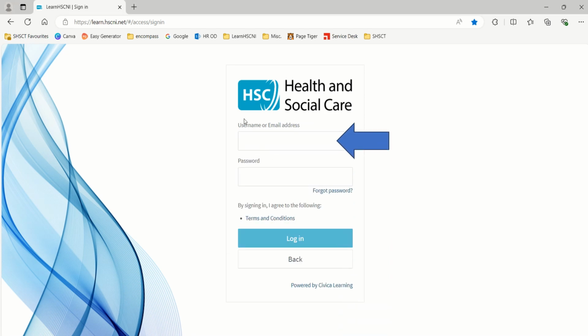In the username or email address field, please enter your staff number or the temporary sign-in number that has been provided to you. I'm just going to enter an example now. In the password field, please enter your LearnHSCNI password.